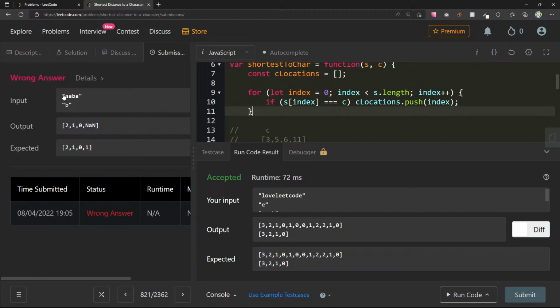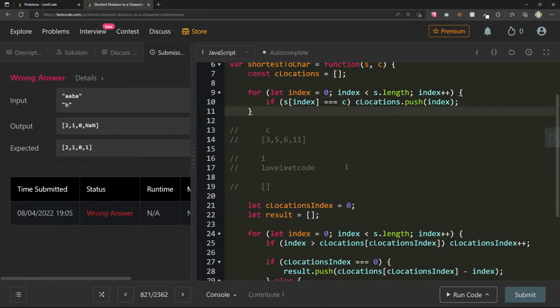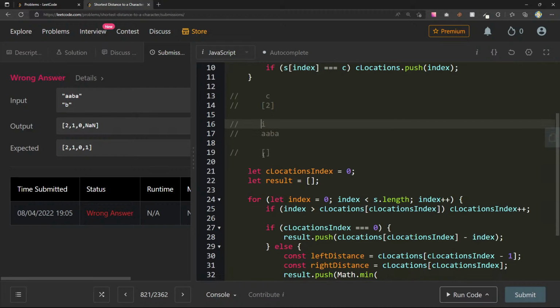Okay, we're looking for B and we only have 1. So let's try our algorithm with this one. Looking for B, 0, 1. We have 1 at 2. And this is AA, BA. Okay. Only got 2. So that's going to be interesting.